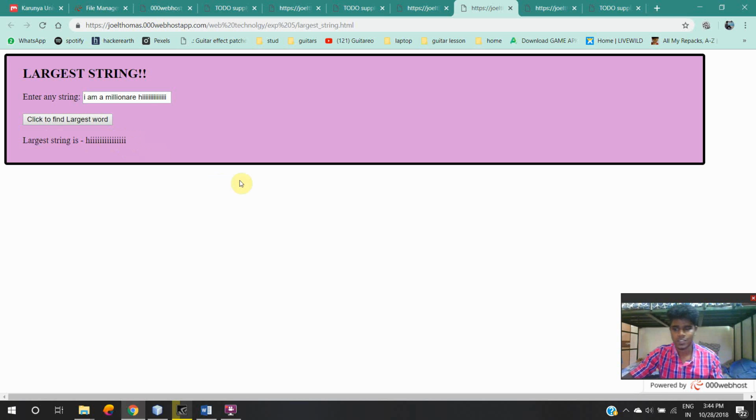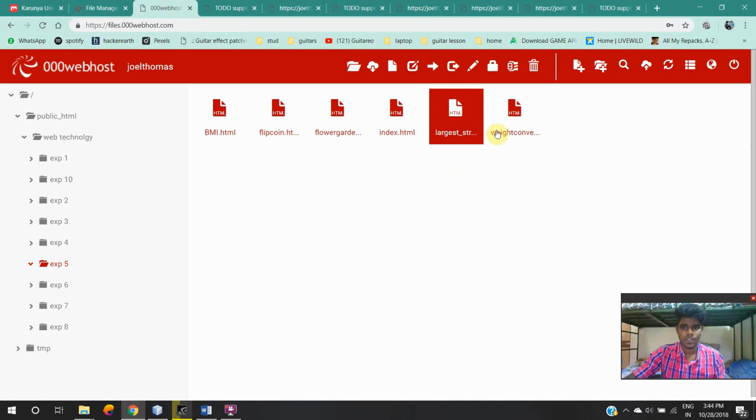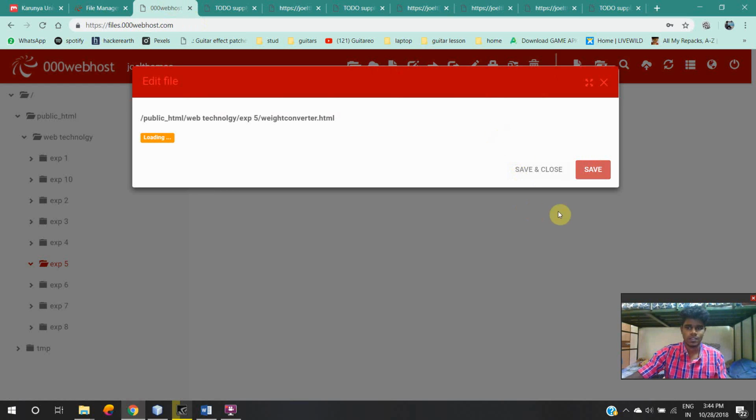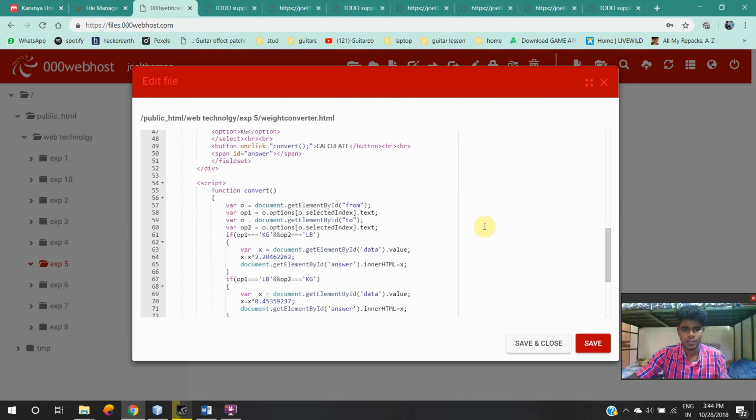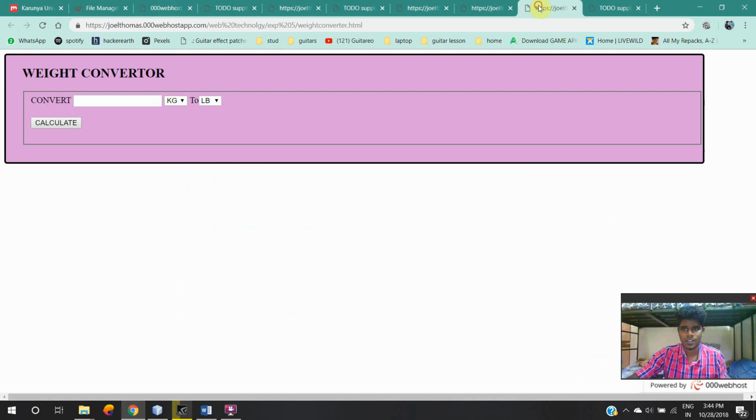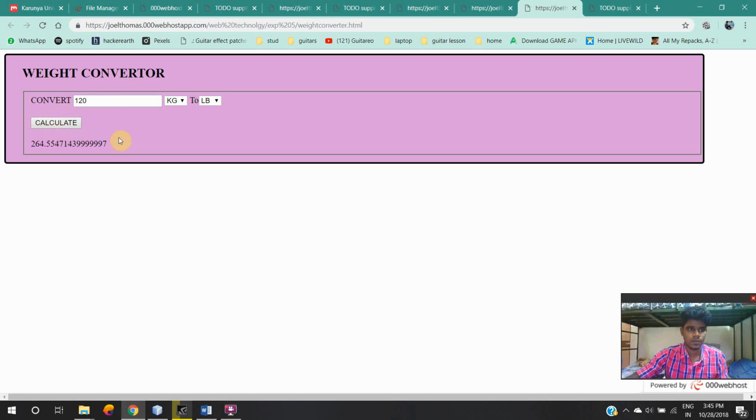There's a value that is differing here, and we convert the weight at last. Converting the weight, again we take input with an element, so we're converting the weight into kg and pounds. Let's take maybe 120, and it's converted to the corresponding value.